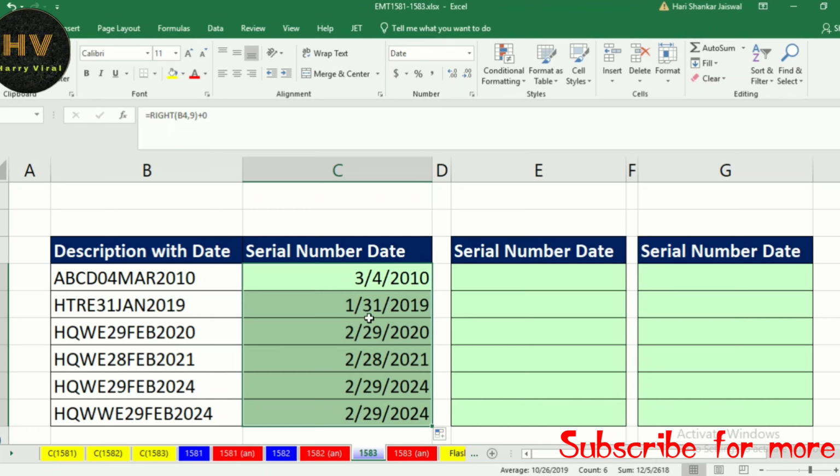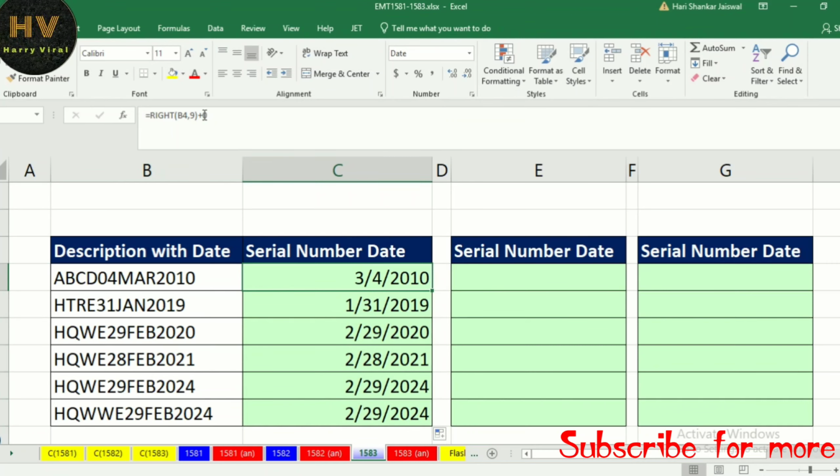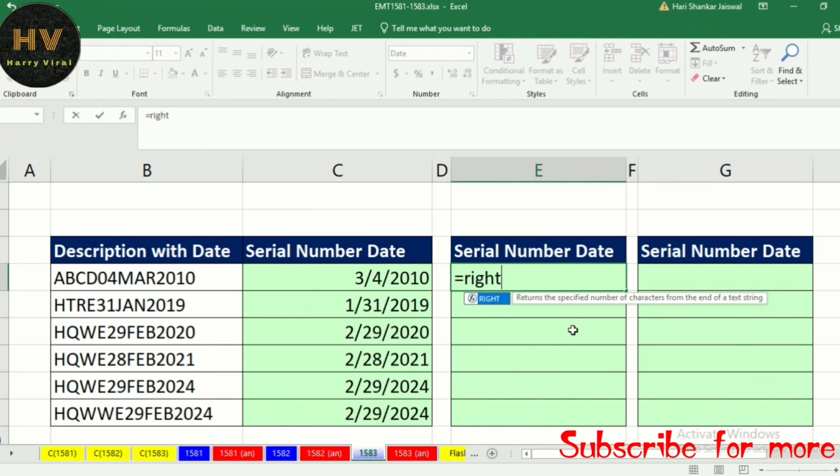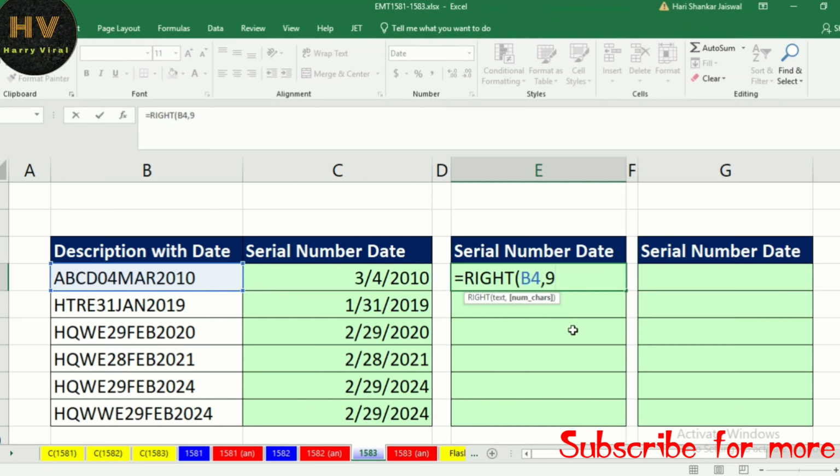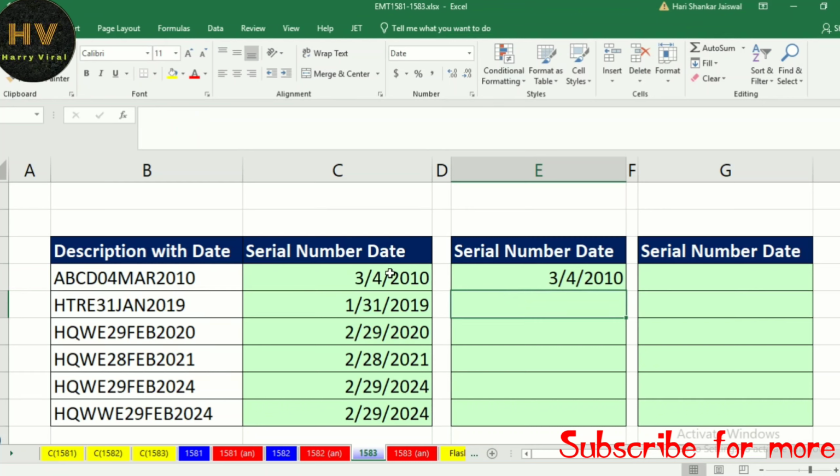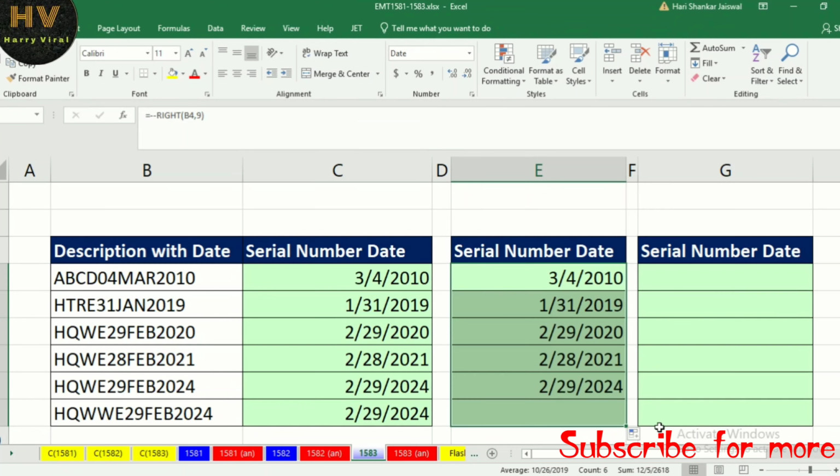So I will give a bonus tip. Instead of inserting plus 0, we can select the same data and 9, and in front just type double dash, and you can see the same answer will come here. I'll drag it down, and you can see the same dates.